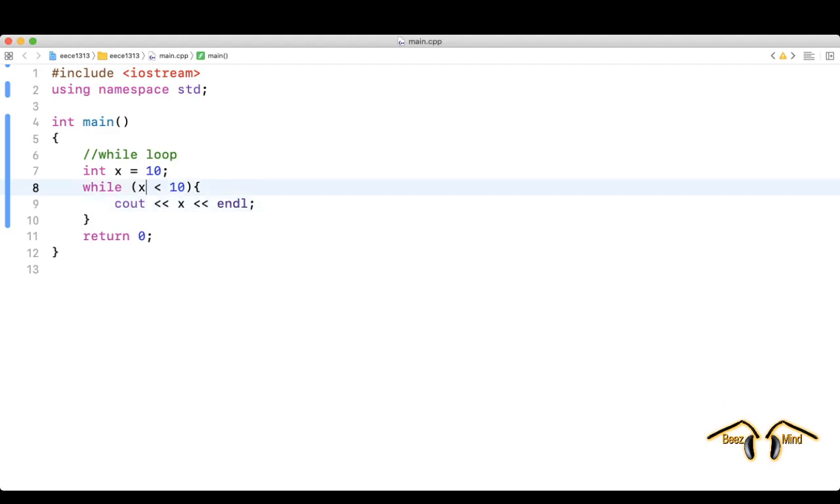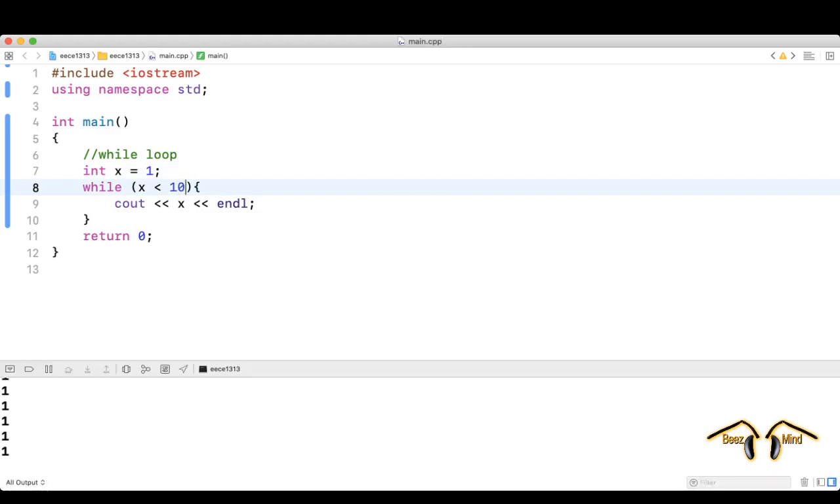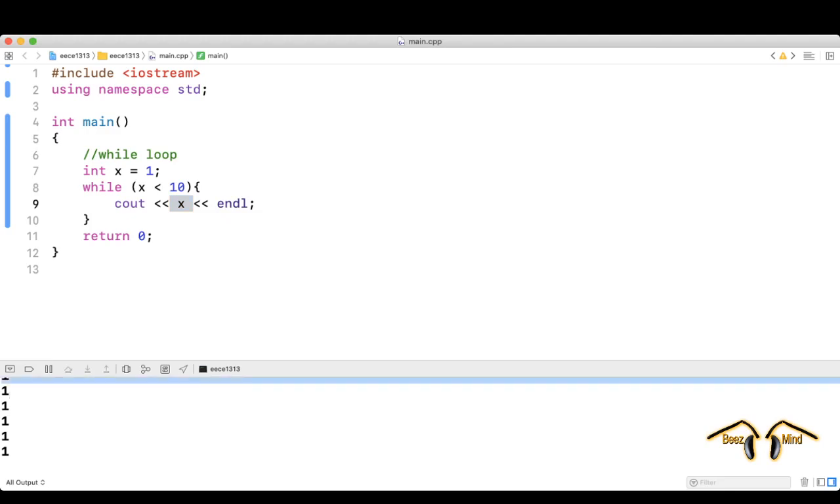Oh no, I made it wrong. Let's say this is 1, this is 10. If you run this code, this condition will evaluate to true because x is still 1, which is less than 10. So this one will be executed, and as you can see, it always outputs 1. It keeps on repeating 1 many times, so the program is still running.